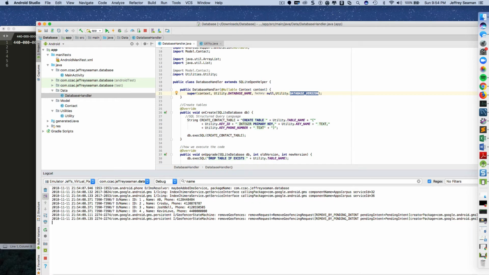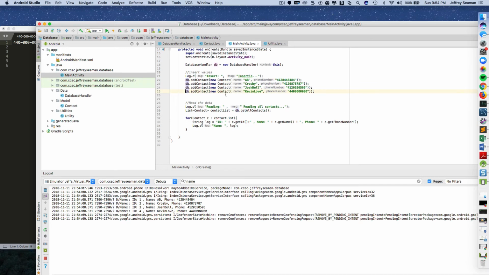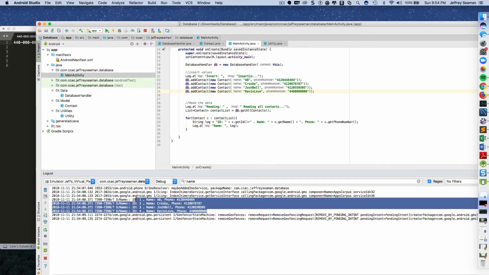So in our code, where's our code at? Contact, no, database, oh, main code. In our code, we're saying, hey, get and add our contacts, and then we come down here and say, get our contacts back. And that's exactly what it's doing, is right here. It's running our query, pulling our values back, name, phone, and so forth.